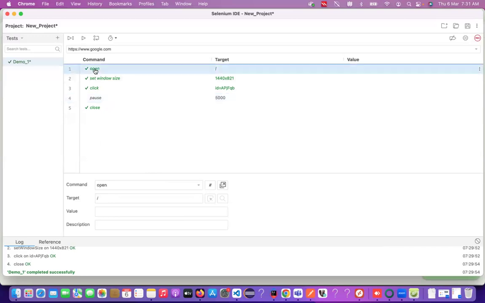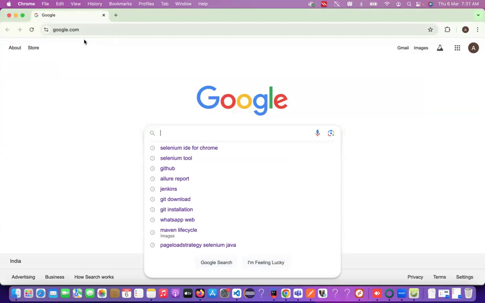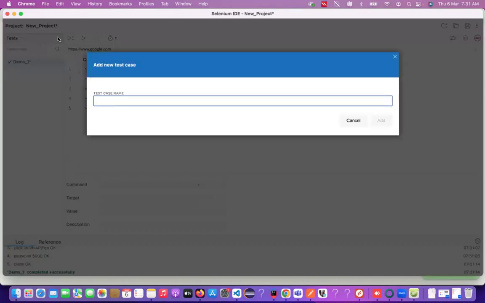Now let me once again run this. It launched the browser, it clicked here. Although it waited for 5 seconds, it is not able to type Selenium. That's fine. This is still our first test script. Similarly, I will add one more test case. Let me name it as second test case, demo 2.